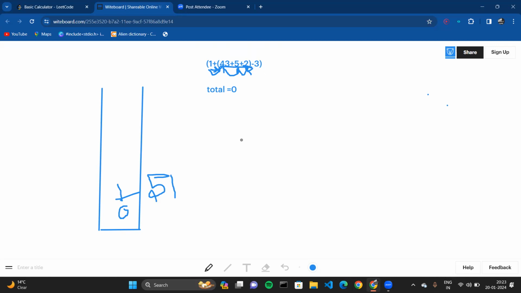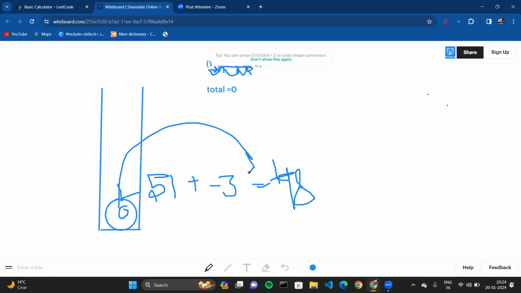Now I encountered a minus sign, so I will have minus 3 as the digit, and then I'll add it up together. What I will get is 48. Now I encountered a closing bracket, so I pop from the stack. What I got was a 0. So I will pop from the stack, and then the final answer will be 48 minus 0, which is 48.